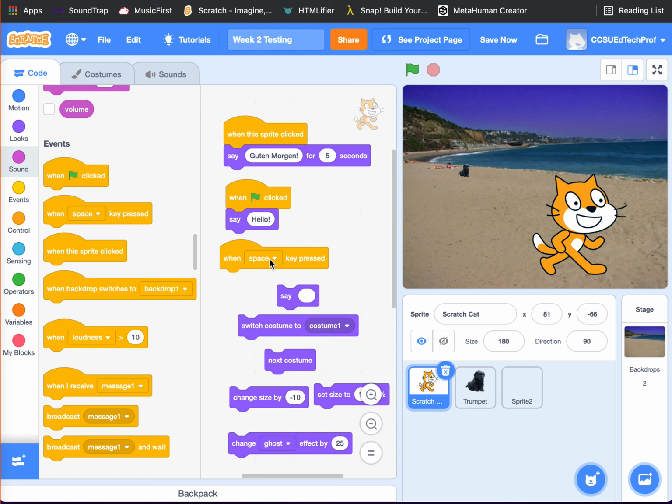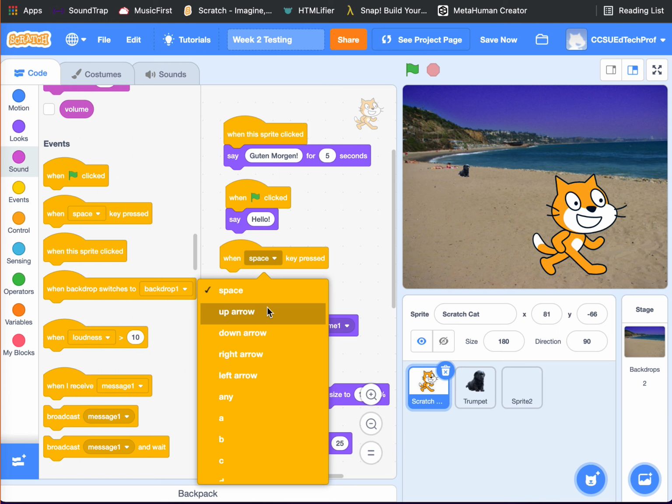It starts off by just saying when space key pressed, but when you pull down the menu, you've got all 4 arrows, up, down, right, and left. You have an option for any. Be careful of that because that literally means anytime they push a key, this will happen. And then it just goes through the alphabet and the number keys. So you can't use the special keys or the punctuation keys. It's only the letters, the numbers, the arrows, or the space bar. But generally speaking, that usually gives you enough.